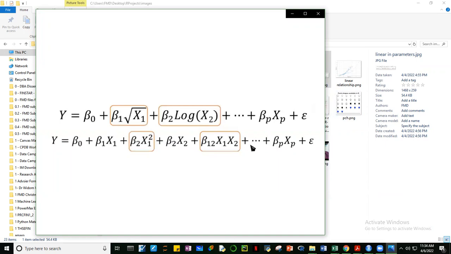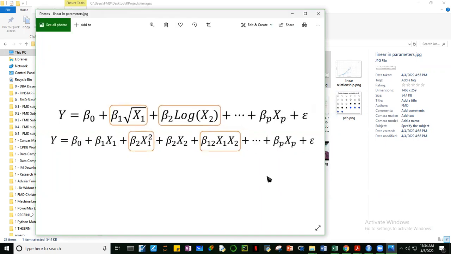Okay? So for example, ito, guys. Pag sinabi natin linearity in parameters, independent variable, pwede siya. It can take on any structural form. It can be naka-square root siya, pwedeng naka-log, pwedeng naka-x squared, pwedeng product, x1 times x2, pwede yun. Okay? Pero hindi pa pwede yung beta 1 times beta 2.